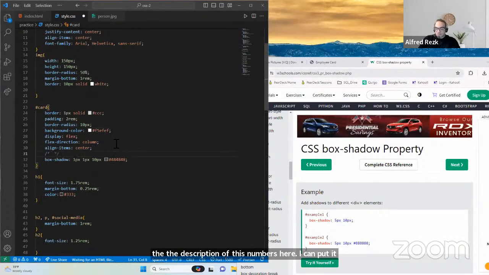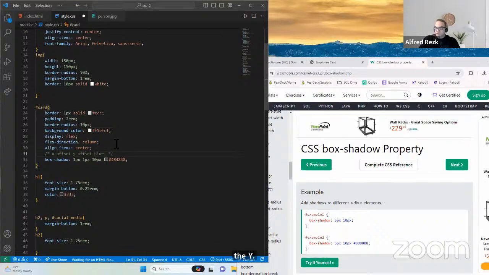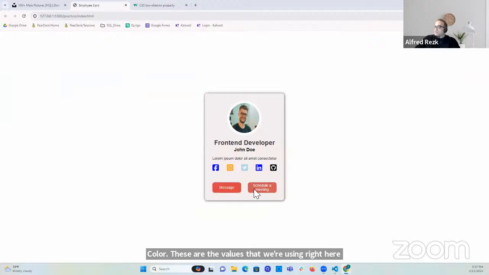So box shadow will take, the first one is the X offset, then the Y offset, then the blur, then finally the shadow color. These are the values that we're using right here. And this is the final result.